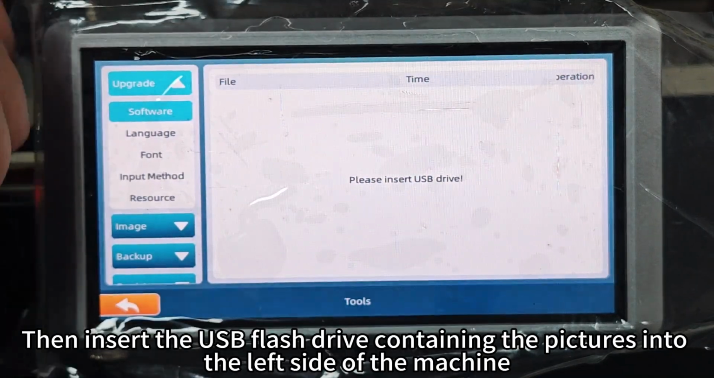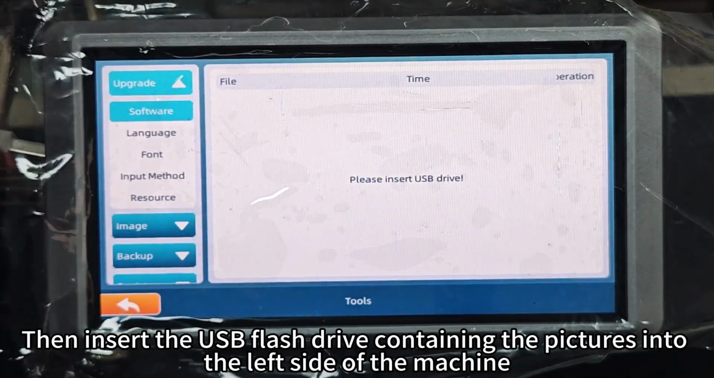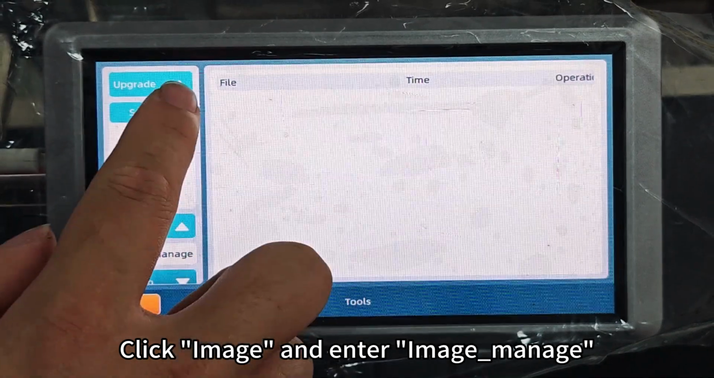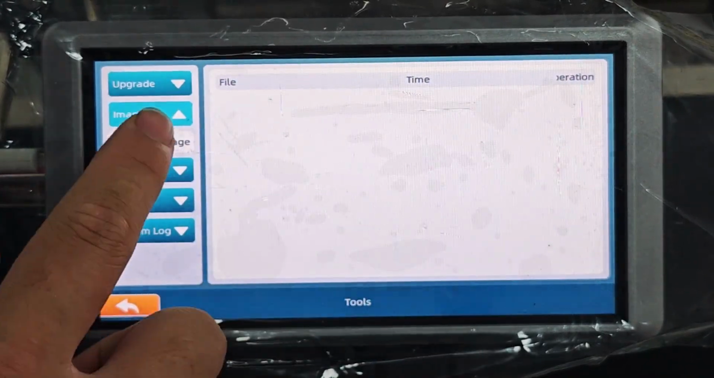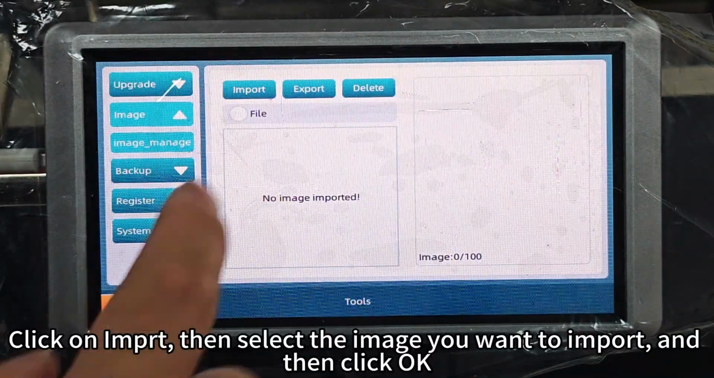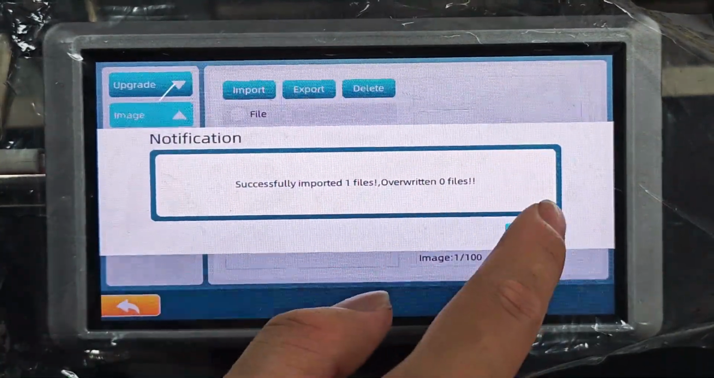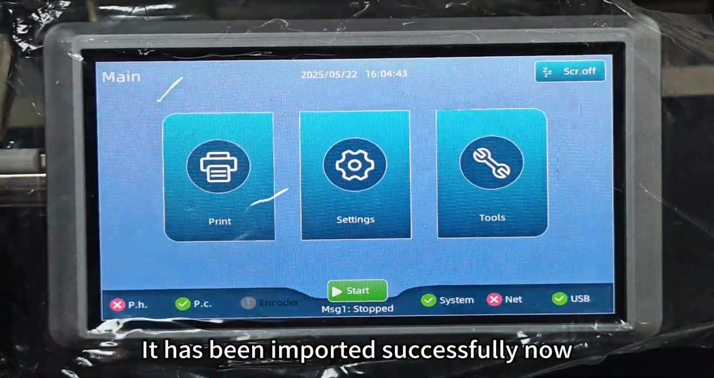Then insert the USB flash drive containing the pictures into the left side of the machine. Click Image and enter image_manage. Click on Import, then select the image you want to import, and then click OK. It has been imported successfully.